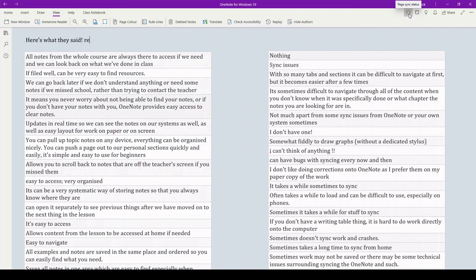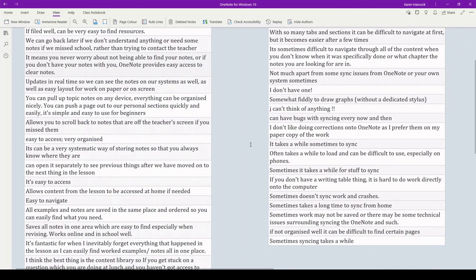If you close OneNote while it is still syncing, it is likely to cause some sync issues at the other end, and students occasionally do that. So yes, there have been some sync issues. Some days are worse than others, but generally the positives considerably outweigh the negatives.